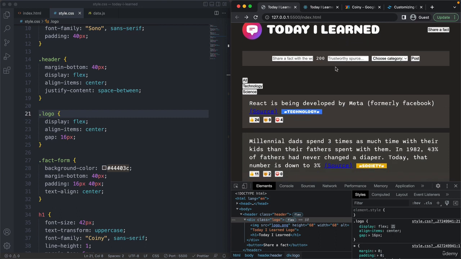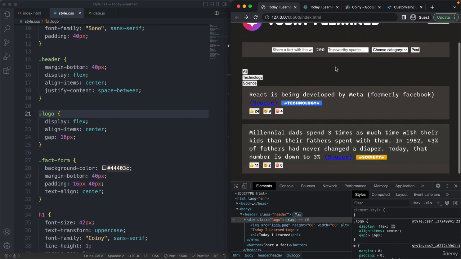And now in the next lecture, we will use some more Flexbox to format these facts, because this, of course, also isn't looking yet as we want it to look. And so we will again use Flexbox, but first, let's take a break.